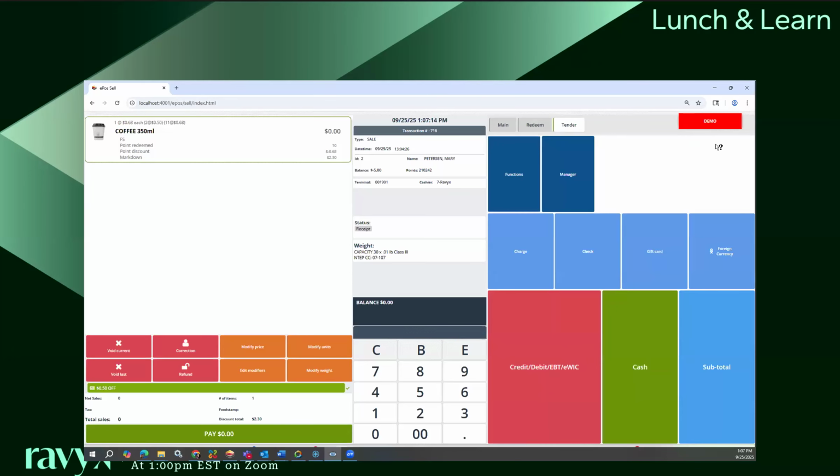So if they qualify for any coupons, that's a nice feature so the cashier can interact with the customer and make sure they realize they're getting something before they go ahead and hit that. And then you can see here, this is very streamlined: tender page, charge, check, gift card, foreign currency, credit, debit, EBT, eWIC, cash, and then the subtotal button. Again, all of this can be customized. We can change the sizes of these buttons. We can change the colors of these buttons to suit your needs.